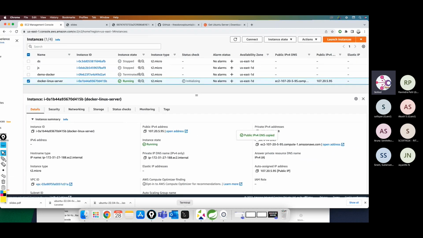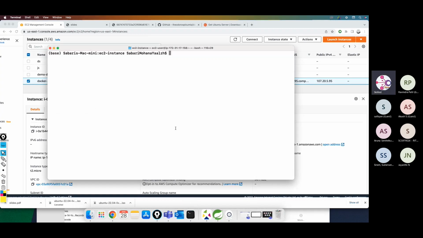Now let's jump into our terminal. Let's run print working directory. So I'm inside the EC2 instance directory which I've created, and in that directory I have my key pair, which is already downloaded and kept ready. This is my Spring Boot app PEM file, the key pair which is already available. Let's go ahead and use SSH.